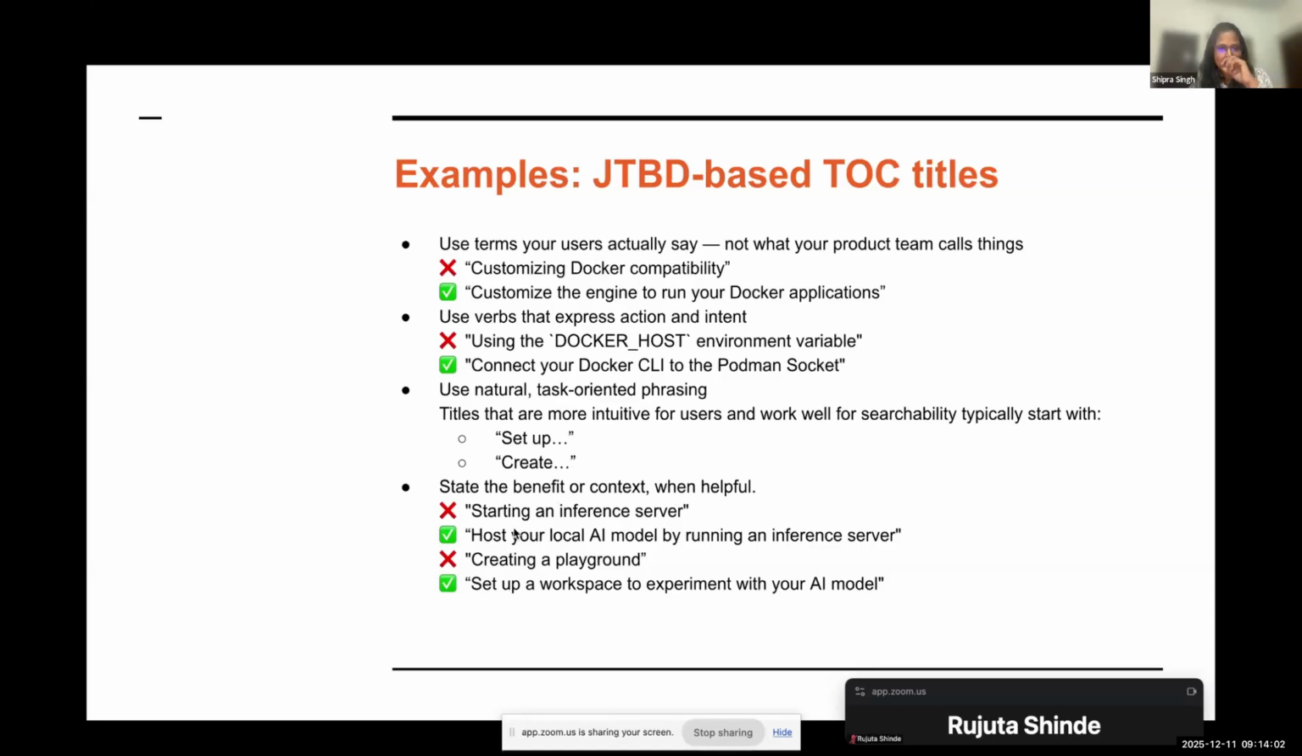So we do have one section named "Starting an inference server." So that part is fine, like how to start an inference server, but what's the actual task or job that I'm going to accomplish? What's the benefit associated with it? That part is again not clear with this particular title.